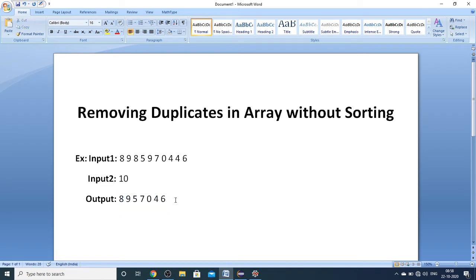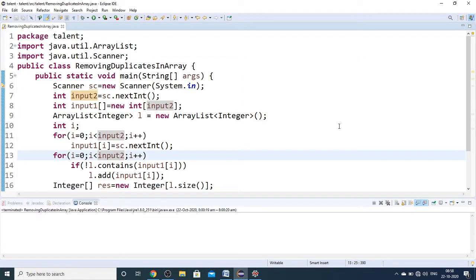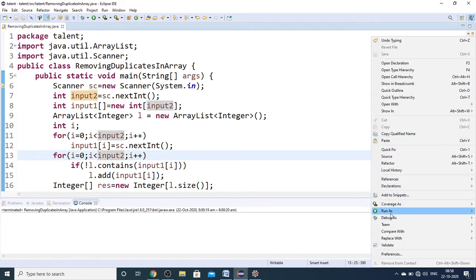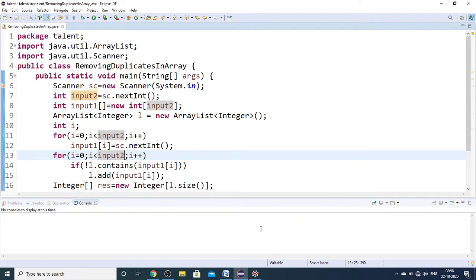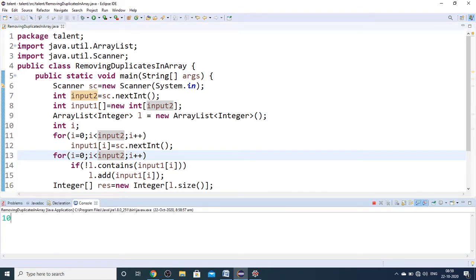So it's a very simple problem. Let me show my Java as well as Python solution for this particular problem. So this is my Java solution. Let me first run through the test case. So here I am giving length as 10 and then the array elements, and there you can see the 7 digits by removing the 3 duplicate digits.